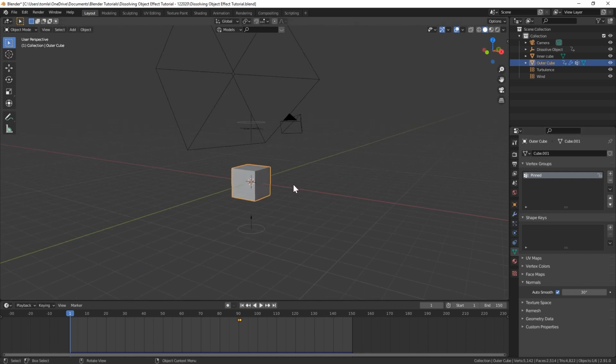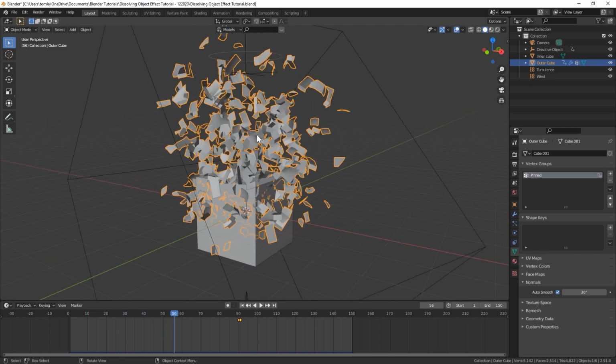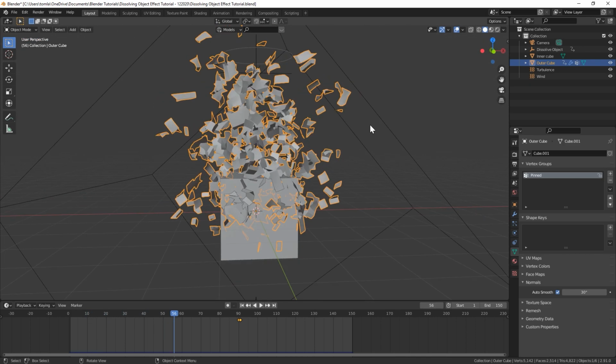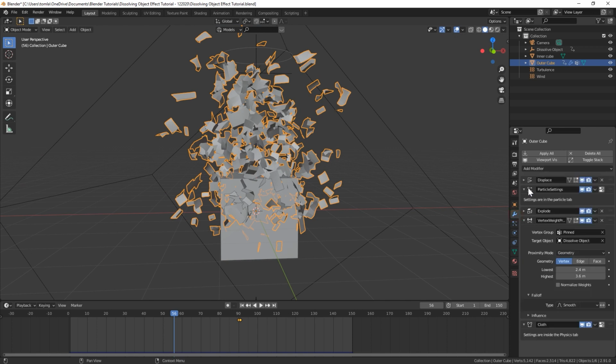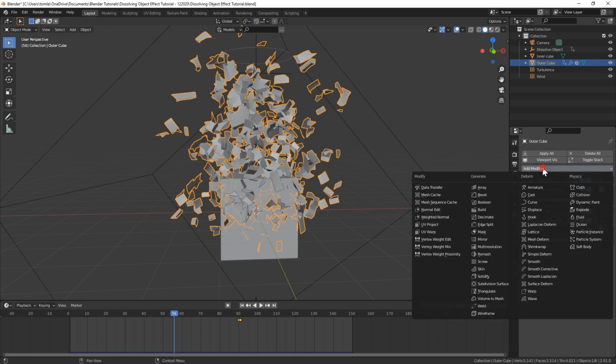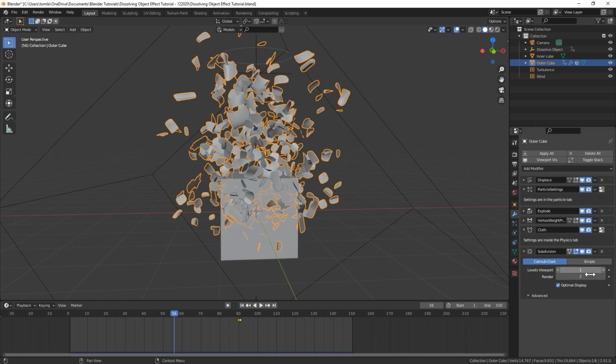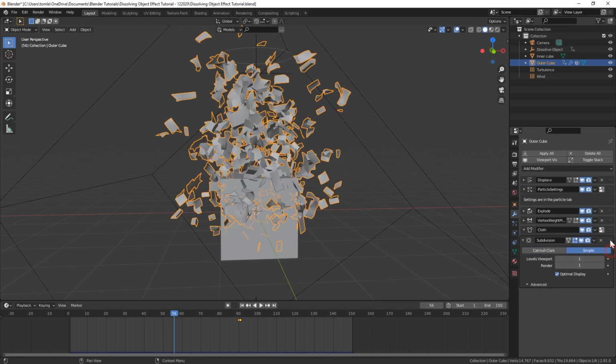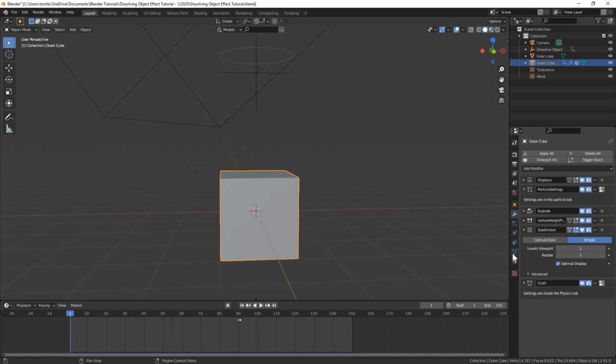But the other thing you might notice is they're dissolving and moving, but they're not really bending very much. So what I ended up doing is, between the vertex weight proximity and the cloth sim, I added a subdivision surface modifier, and I set that to simple just to give it some more geometry. And I'll bring that up one. We're going to have to delete our bake and rebake it.